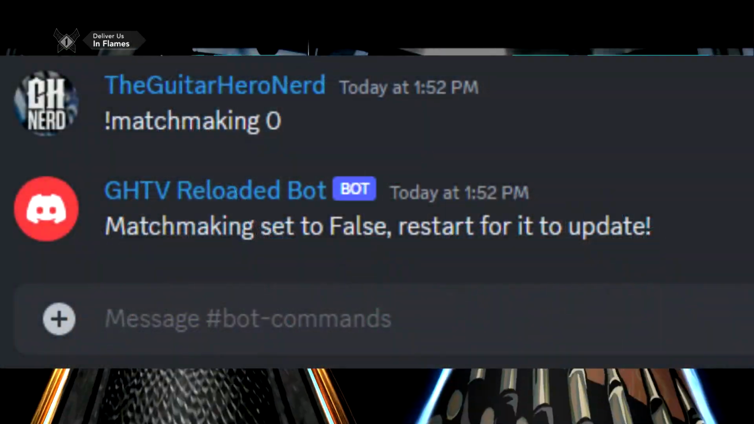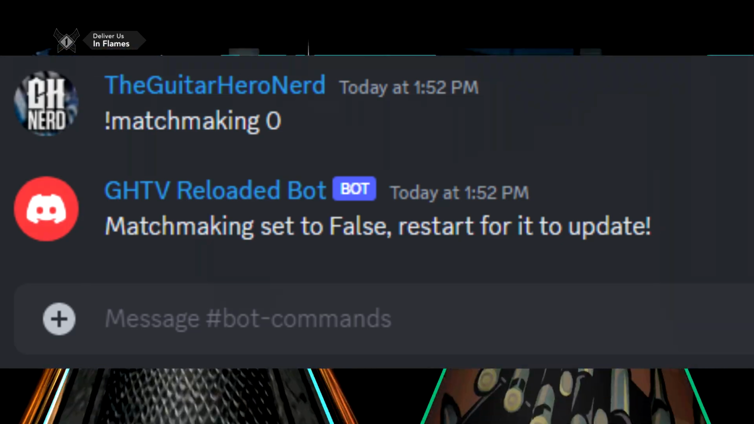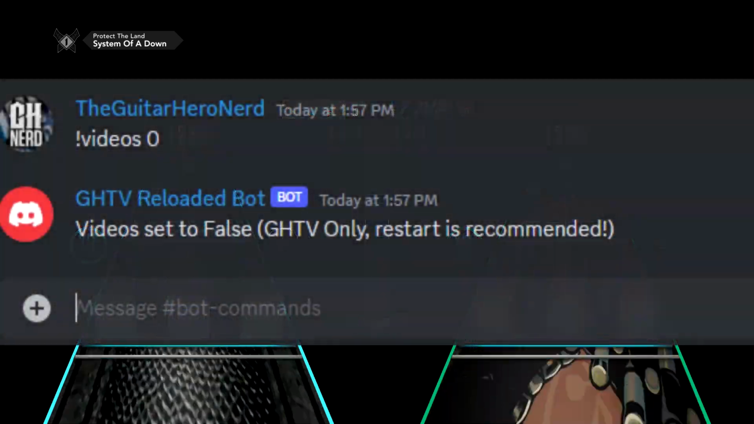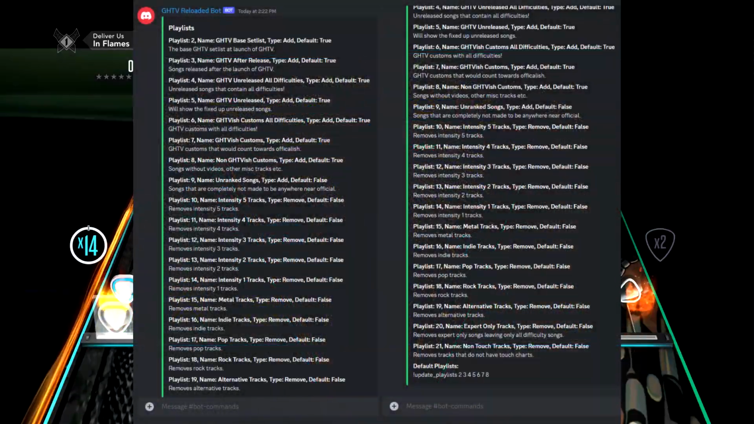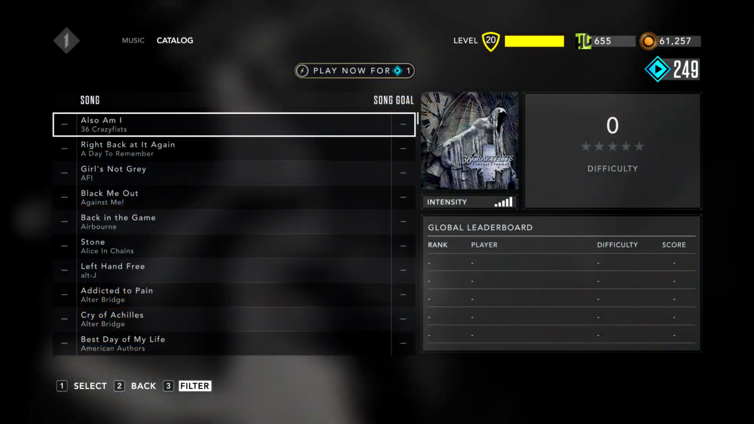You can also enable or disable matchmaking if you like, so if you don't want to matchmake with any players you can disable it if you like. Also, if you'd like to disable videos, you can also disable videos with this Discord bot command. There's also the new playlist feature if you want to filter on demand. So for example, you can have it so that only the base GHTV songs are there, or if you only want to see customs.